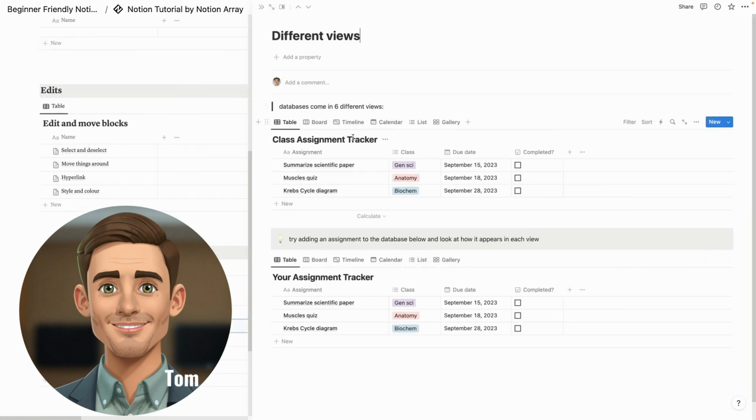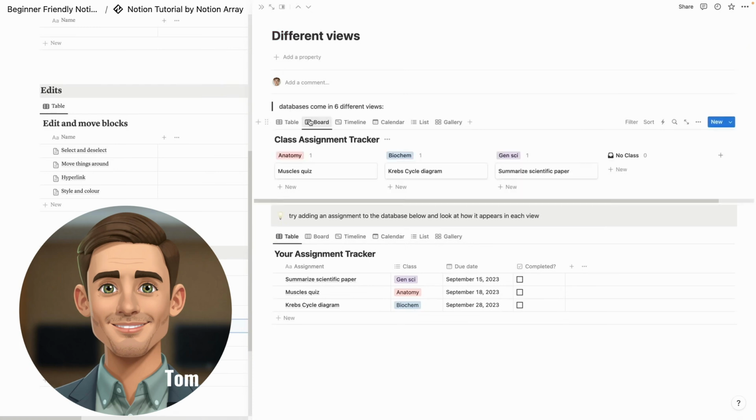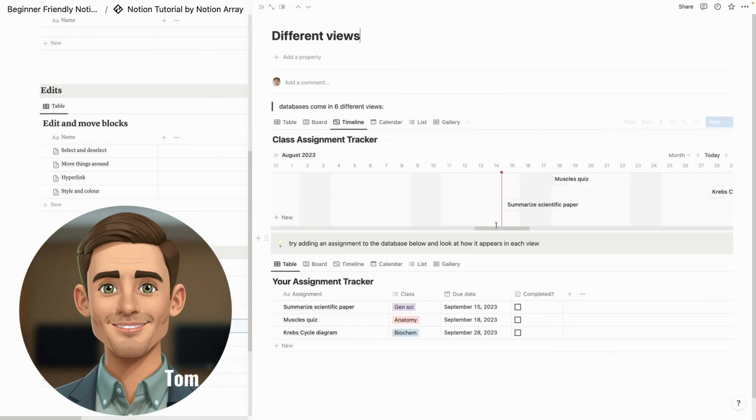So databases come in 6 different views, which we're going to look through over here. I just made this class assignment tracker and it's going to look different depending on what view we choose. This is a table view. It just looks at things in rows and columns. You can also change it to a board view, which is really good for categorizing things, or if you want to look at things as it progresses, you can look at a timeline view. And this is if you want to look at tasks based on chronology.